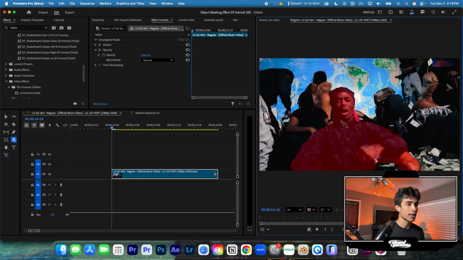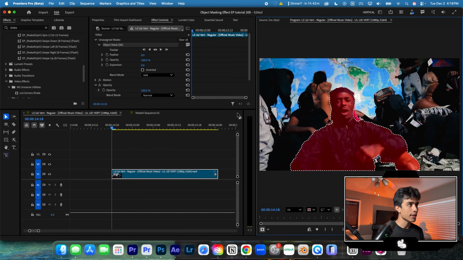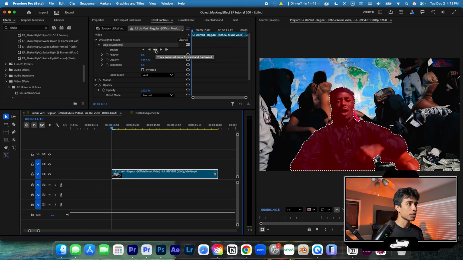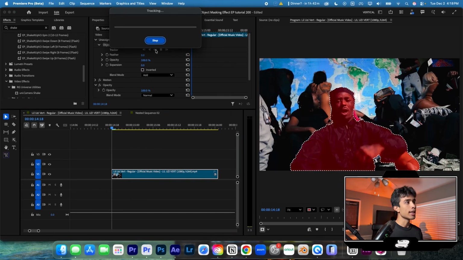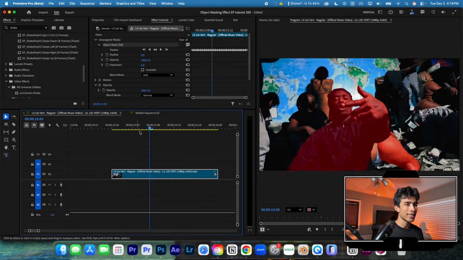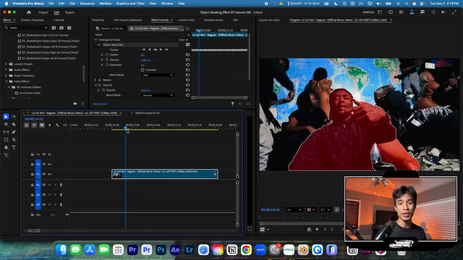You just click on the subject that you want. So we're gonna click Uzi right here, and then you see instantly it creates an object mask. Now, if you want to track it, you see it's just a stagnant mask right now. We can just click these two little triangle icons, and then instantly it tracks our object mask for us, which is pretty crazy because now I don't have to go into After Effects to rotoscope, just simple stuff.